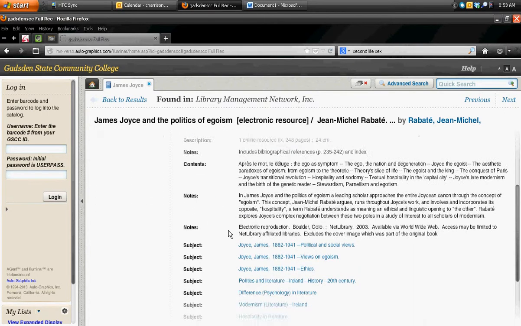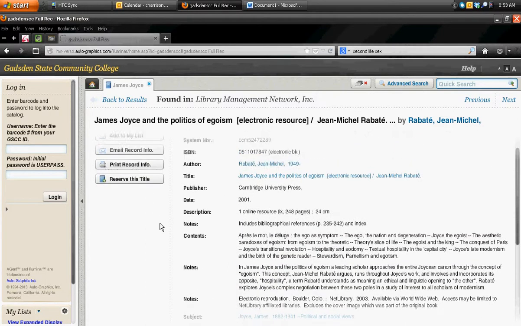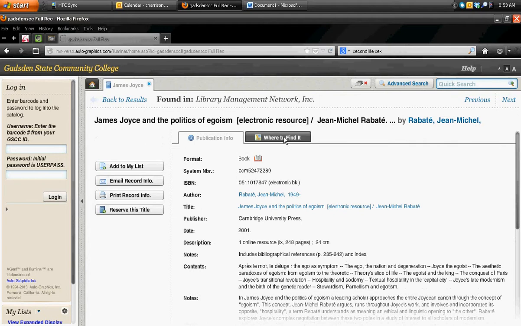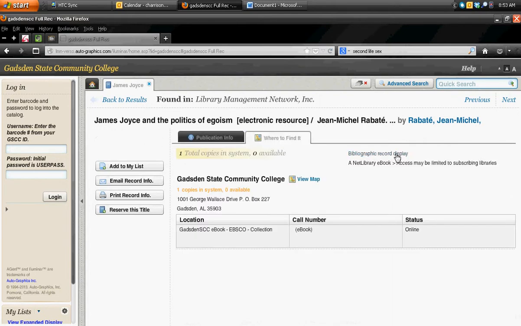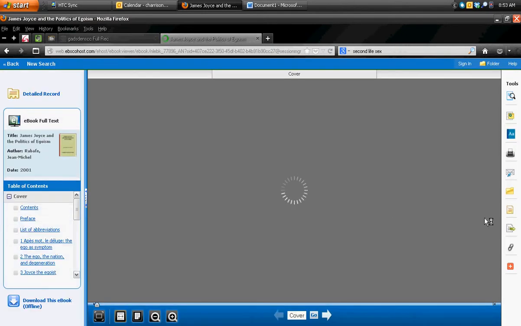I'm going to click on, and by the way, notice these subjects down here. These are elements of this book that are highly sought after. So notice I mentioned modernism for James Joyce, psychology, egoism, hospitality, self, and so forth. These are other search terms that may show up over your reading. So let's go here, click where to find it, and I'm going to click here on Bibliographic Record Display. And what this should do is give me the link directly to the book. And I can click over here on ebook full text, and here's my book.